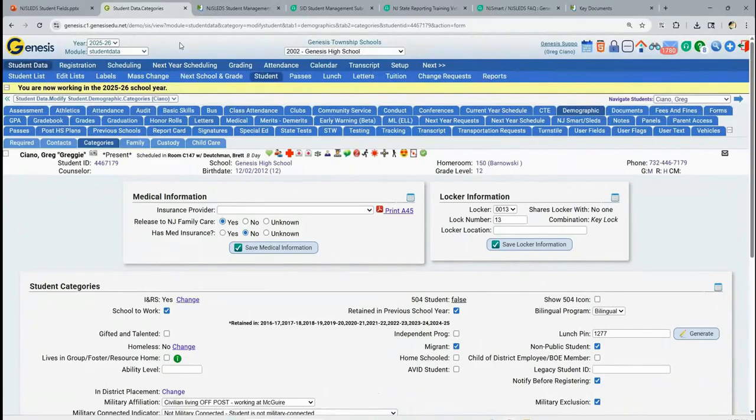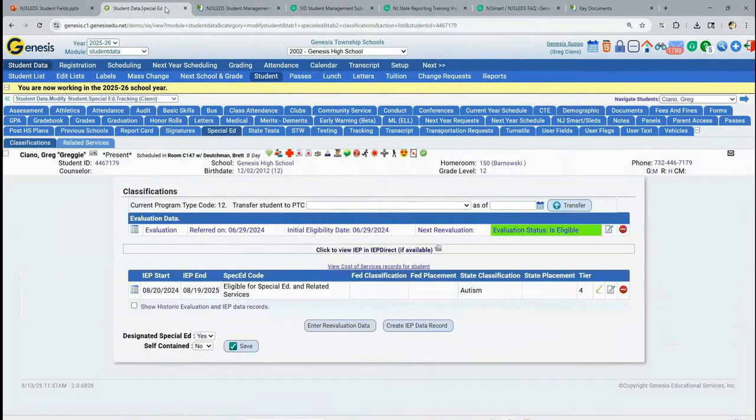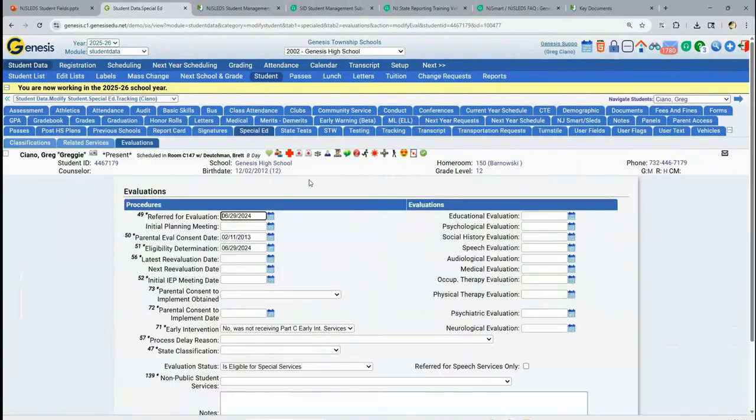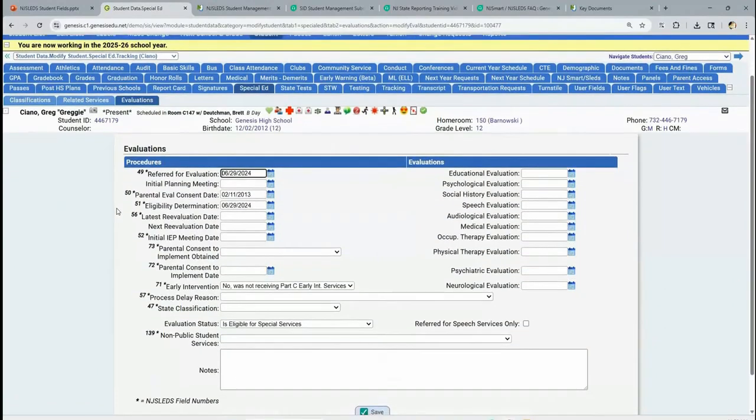The next step in reporting the non-public field to the state would be on the special ed tab. Right, so this is something that's part of the evaluation record. So I'm going to click the pen and pencil to open that up.